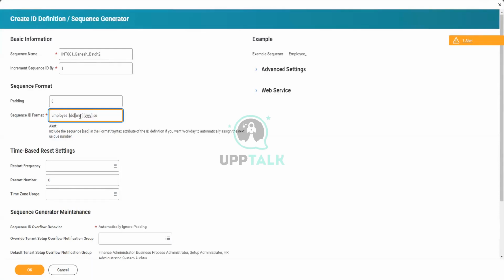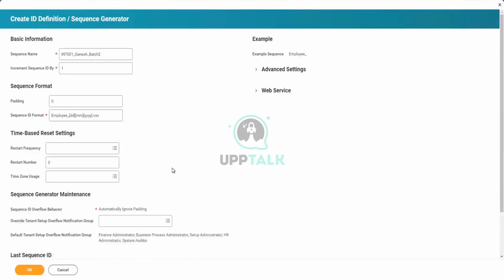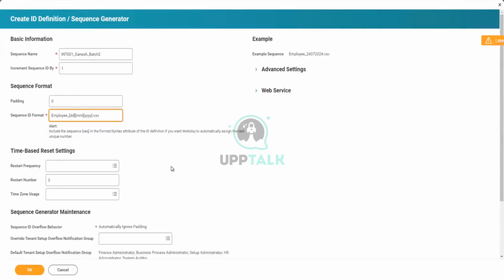Dot E. Now I want to show how exactly the file will be generated. When you enter this, you just click somewhere else. This text block, click somewhere else. Let's say I'm clicking here outside. When you click outside here, the example will be generated. This is how your file will look like.